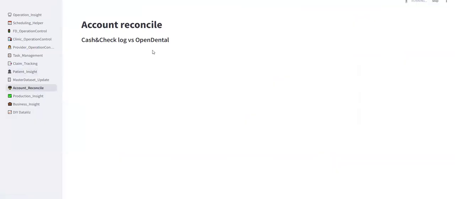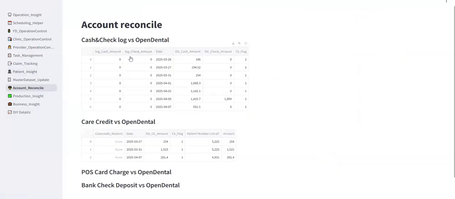We also help to reconcile the account, like how much cash you received versus what has been logged in Open Dental, Care Credit versus Open Dental, credit card or point of sales information versus Open Dental, and so on and so forth.